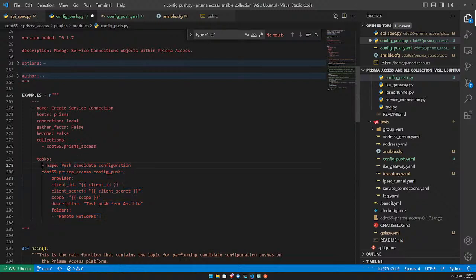There we go. Two spaces. Okay, and two spaces. All right. We're going to change this to be a more appropriate name.